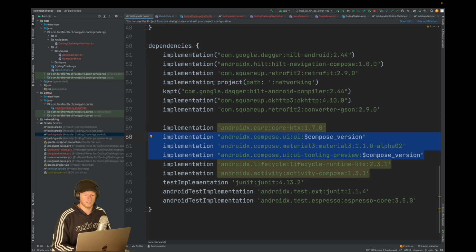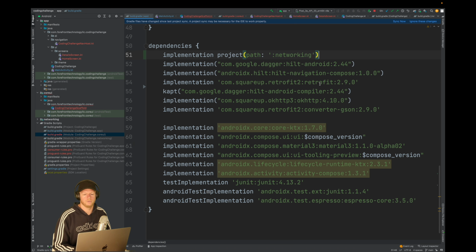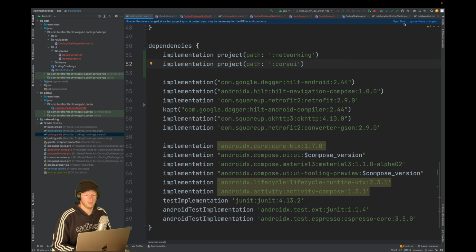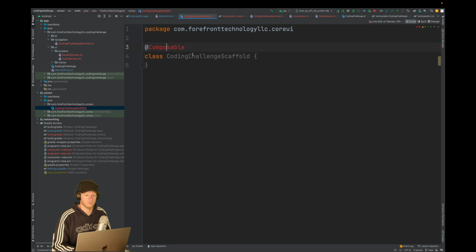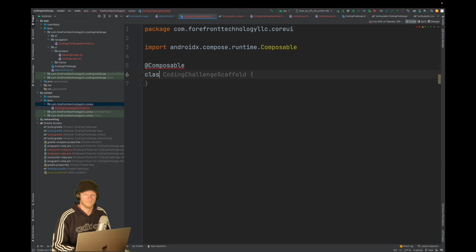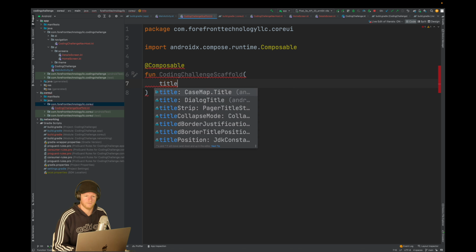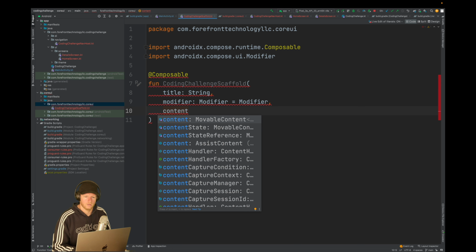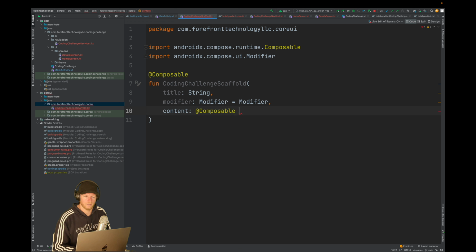And we also need to create the dependency on core UI, just like we did on networking. And now we'll see core UI has composables in here. We're going to change it to a function. Let's compose. And we're just going to build out a scaffold. We're going to want to pass in a title. That's what we're going to show up at the top bar. And we're going to have a content.